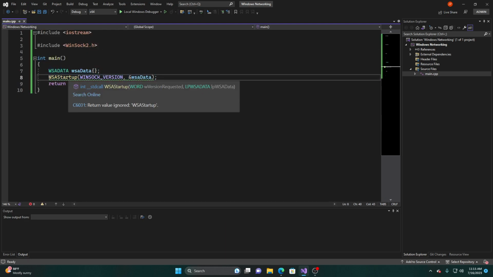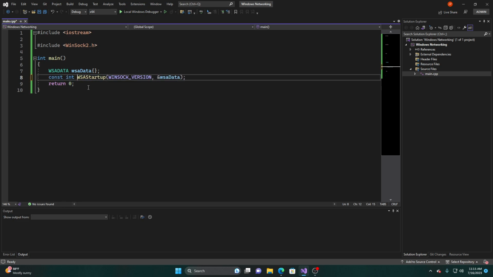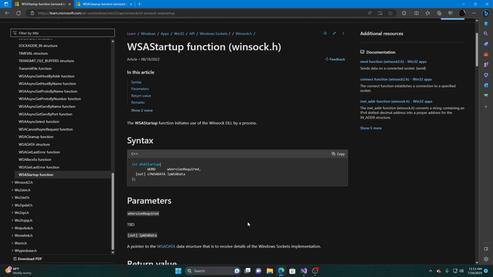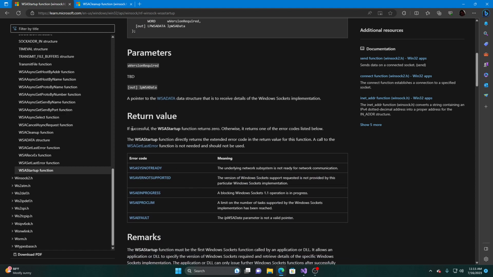WSA startup returns an int. With this startup result, we actually can get two things. So we'll go to the documentation. Documentation states that WSA startup takes two parameters and returns an int. The return value, if it's successful, will return 0. Otherwise, it returns an error code, not socket error like most of the other Winsock functions.